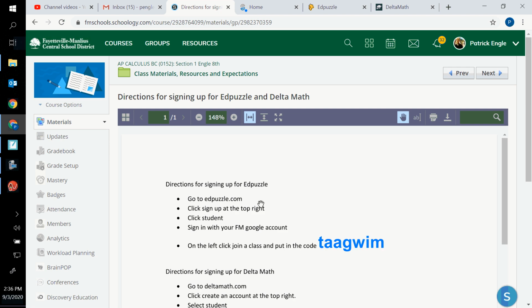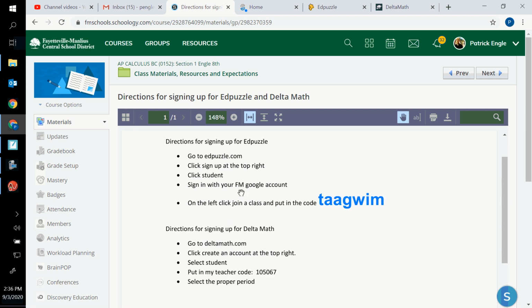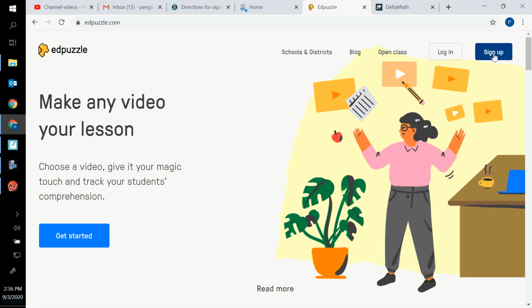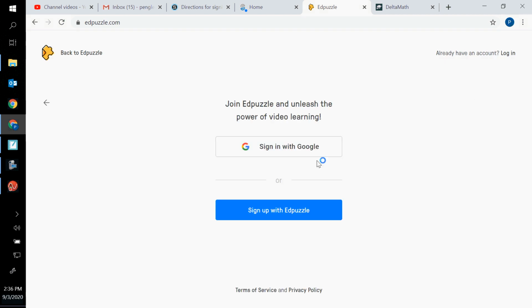Okay, and the document's in there if you wanted to pause it and follow along and just do it, or if you want to do it as we're talking through the video. So go to edpuzzle.com. On the top right, it says sign up. You're going to go to I'm a student. You're going to sign in with Google with your FM email.